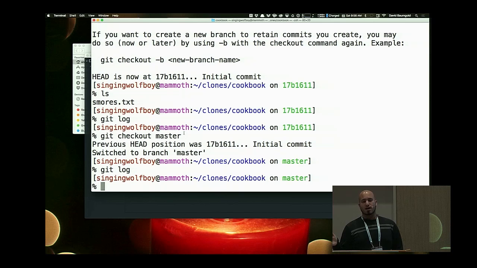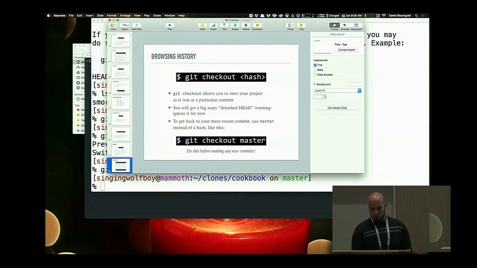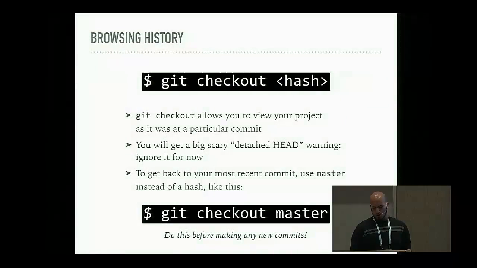So you can use checkout to go back in time, view your code as it was at a certain point in time, and you can use checkout master to go back to where you were.